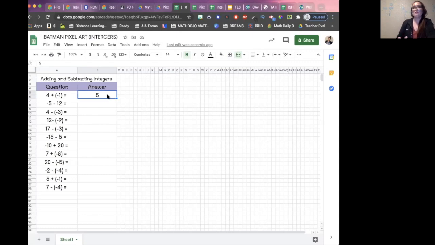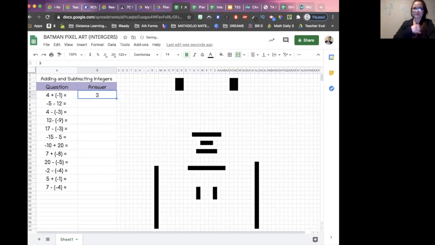So yeah, it's a good way for them to self-check themselves. It's a good way for them to remember and learn the rules to adding and subtracting integers without you having to grade 100 things and give them feedback, right? This is giving them feedback automatically, and it's awesome. Okay, so here we go. So 4 plus a negative 1 we know is 3, and there we go. We don't know what it is yet, but we know it's something, right?